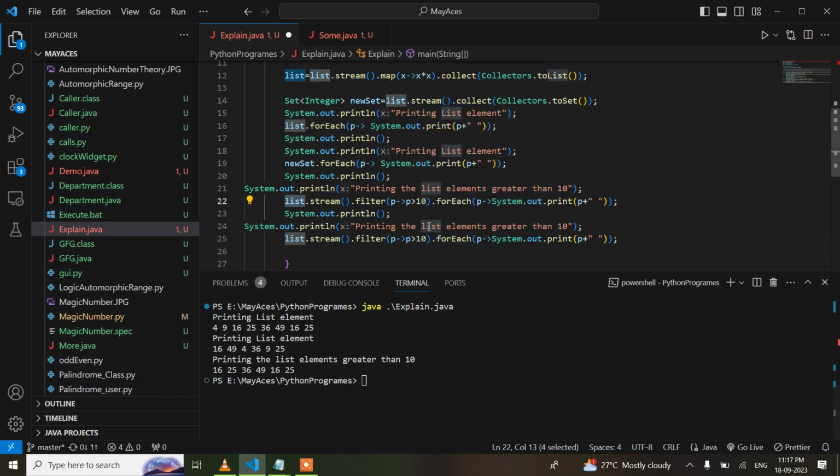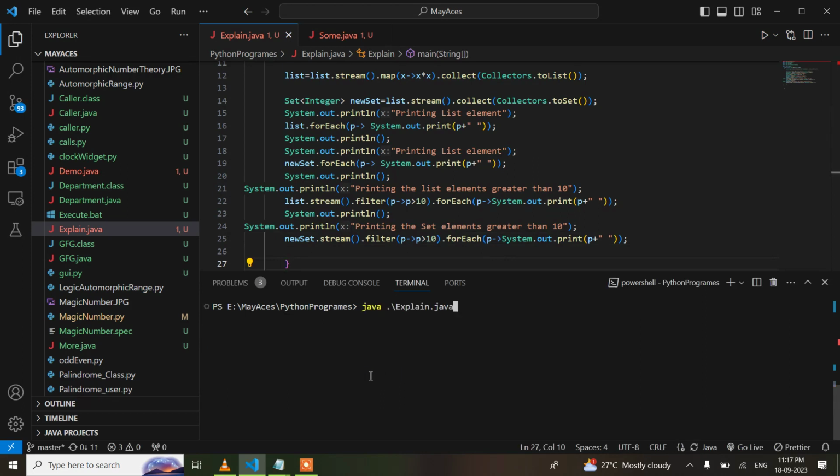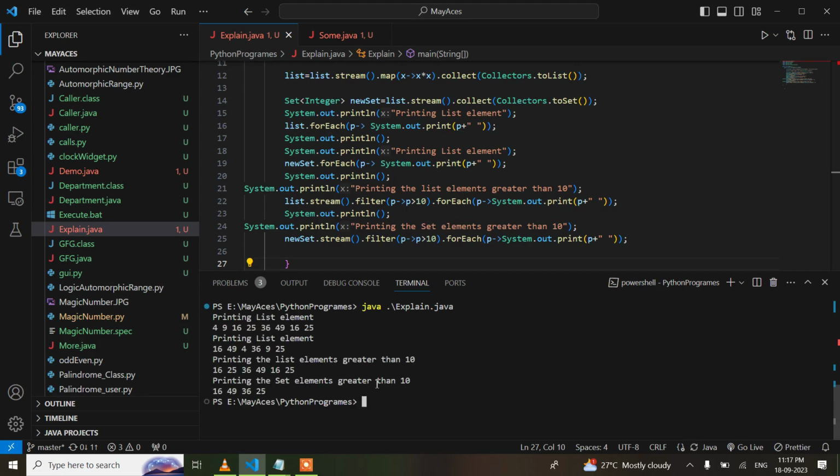What I'll be doing is simply printing the set element, and this will be working on the stream. The name of my set was newSet, so this will perform the operation on newSet, then stream, and then filter p greater than 10. So let me run the program one last time. Let me clear out the console to look neat and tidy, and run the program. Printing the set elements greater than 10.